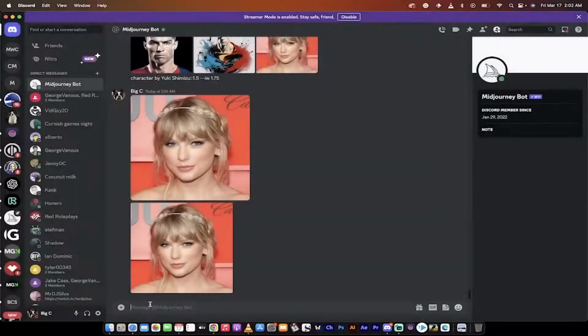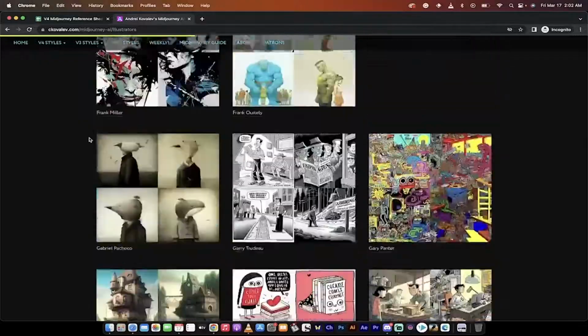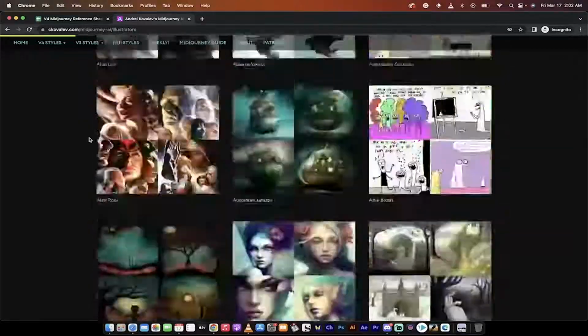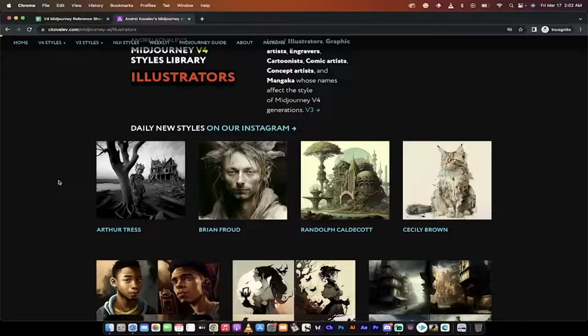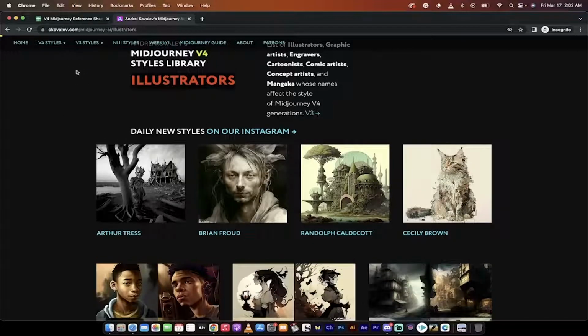Okay, now before I start showing you all the fancy image weighting and text prompting, I want to show you the resources here first. I've got two really, really good resources of different styles of illustrators, cartoonists, caricaturists, etc. The first one here is ckovalev.com. I'll put links to both of these in the description below so you can access them.